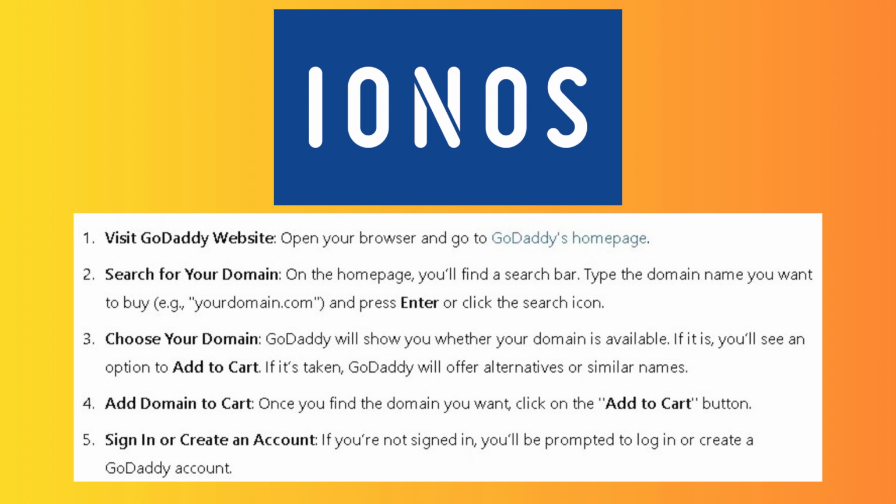Click search. If your domain is available, choose your domain. You will see a confirmation and an add to cart section. Add to cart. Once you find your desired domain name, click add to cart.